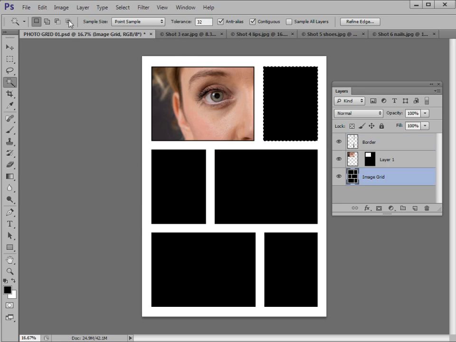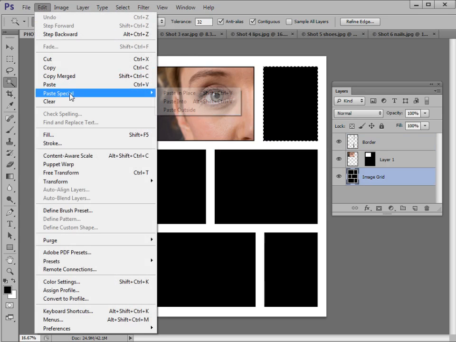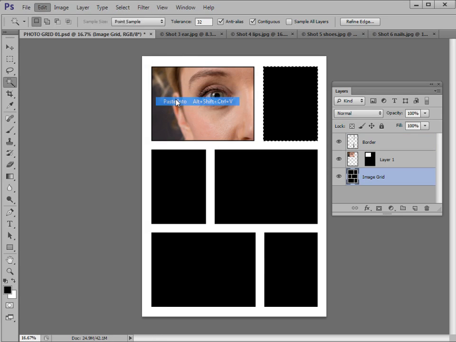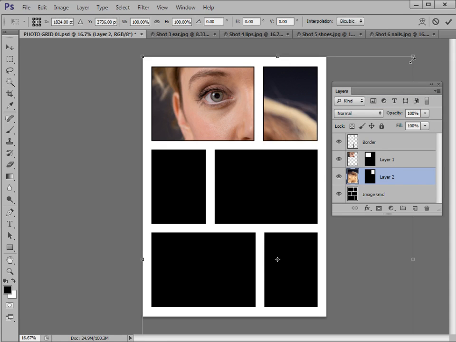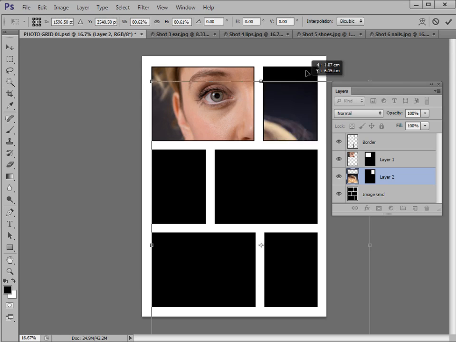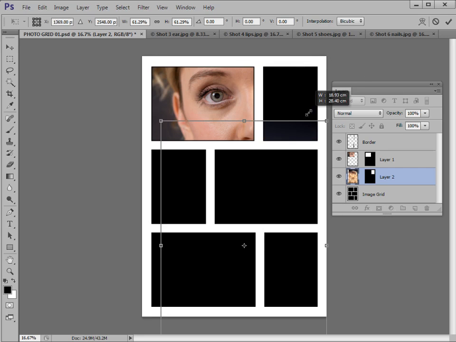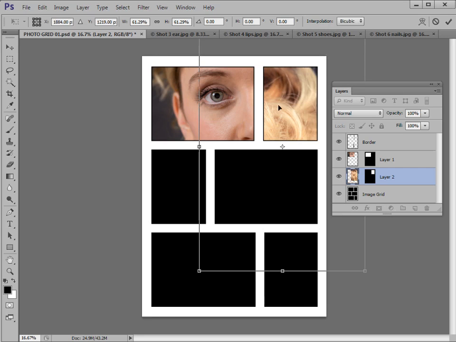Then it's over to Edit, Paste Special, Paste Into. Again, if you're using Elements, it's Edit, Paste Into Selection. Let's enter the free transform mode once again by clicking Ctrl and T. You'll see again the image is far too big and not in the place that I really want it to be. Hold the Shift key and just drag the image into a position you want it to be.